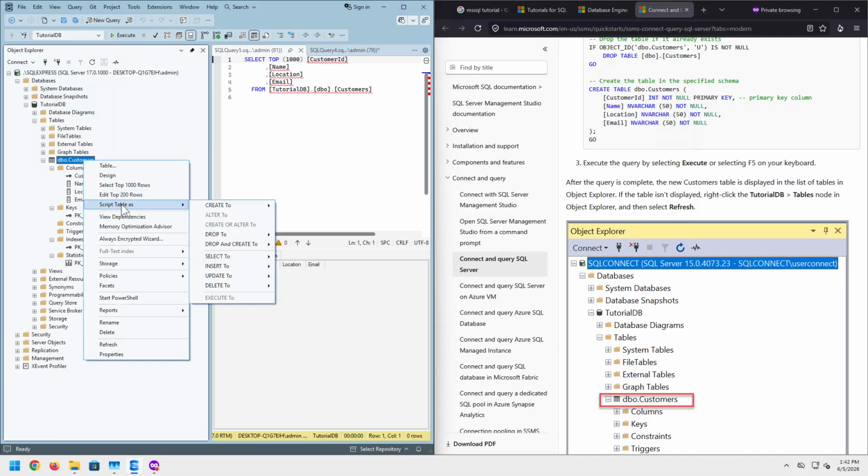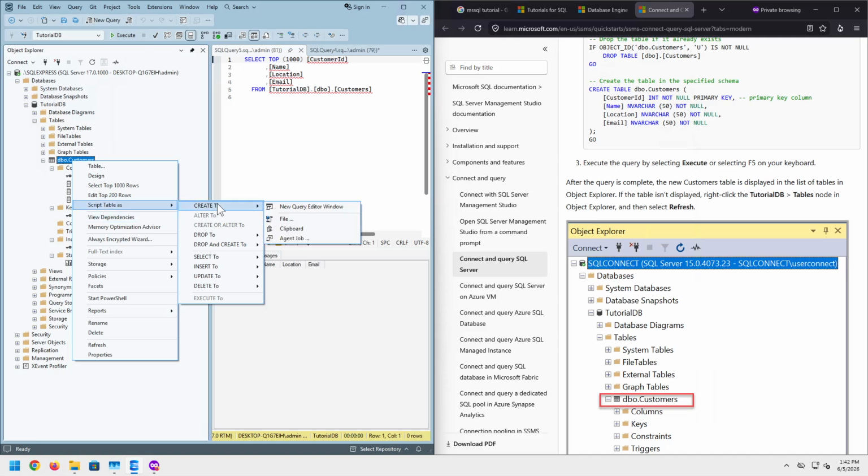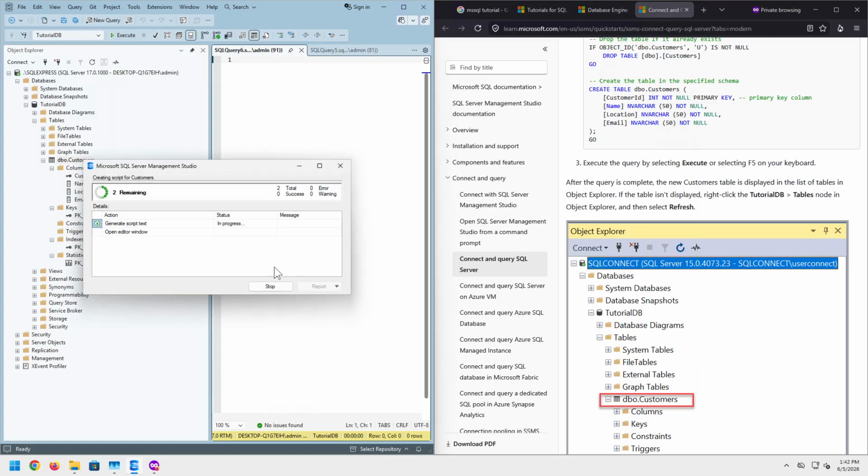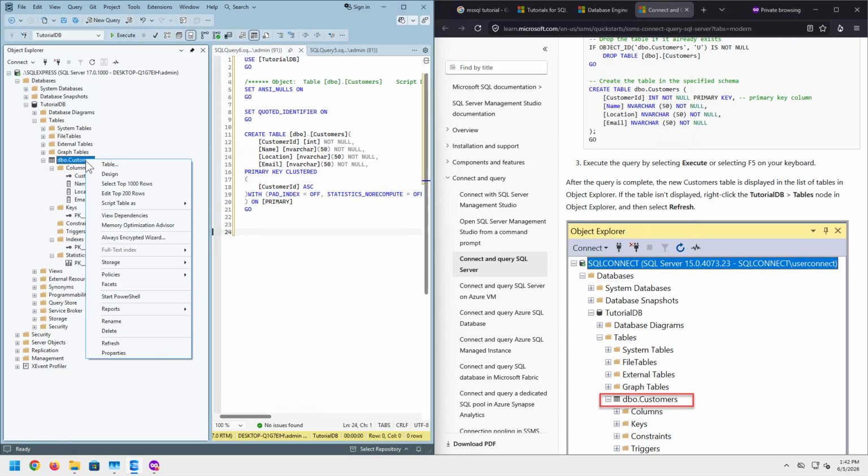And then to see the actual SQL queries that are behind this entire table, you can right click on the table, script table as, create to, new query window. This just creates the structure. And there's an advanced feature where you can also create the SQL query for all of the rows.